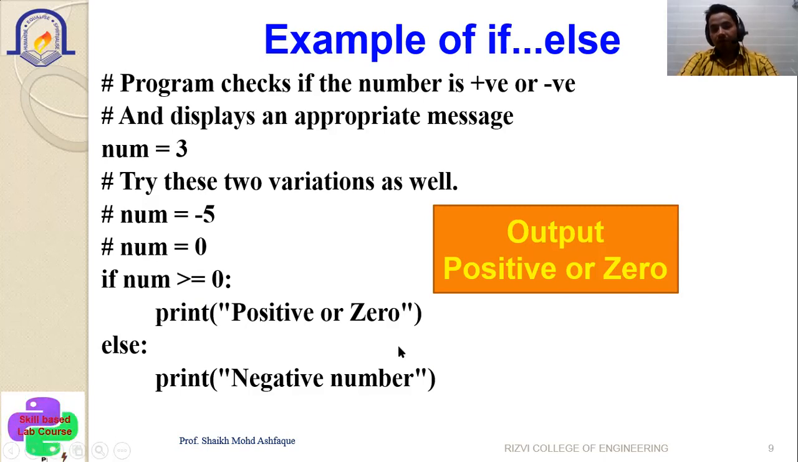Suppose you have taken num is equal to -5, so what will it print? It will print the else part. Right, so here it will print that this is a negative number. I have given these examples here, so you can execute them at home to understand more clearly. So here we have covered if else.